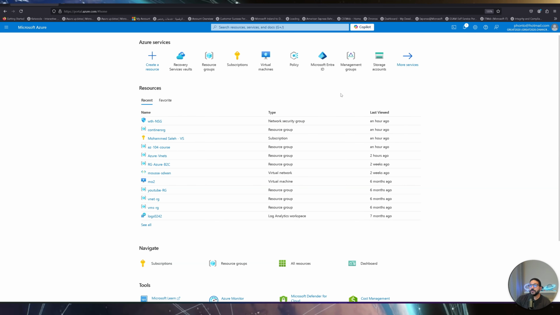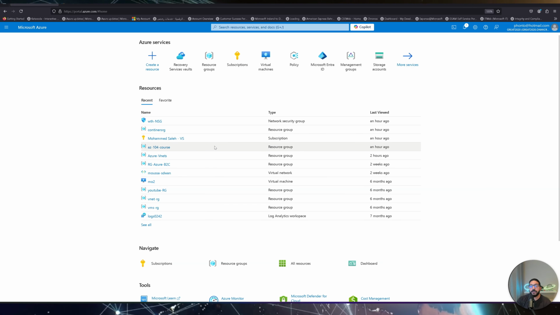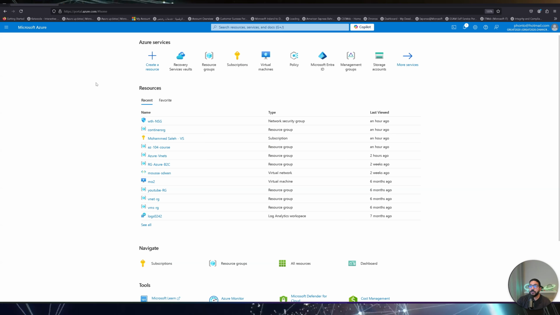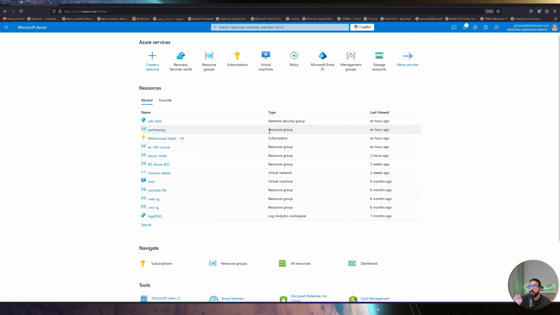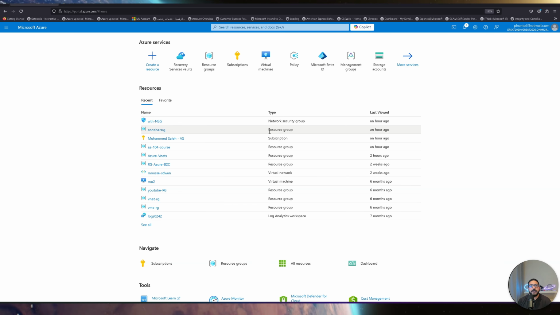All right, I'm in the Azure portal. If it's your first time seeing the Azure portal, just let me know in the comments, and I will create a video about what the Azure portal is and how you would manage your Azure resources. But normally this is your interface, or the graphical user interface, for managing your cloud resources, such as creating resources, deleting resources, and so on.